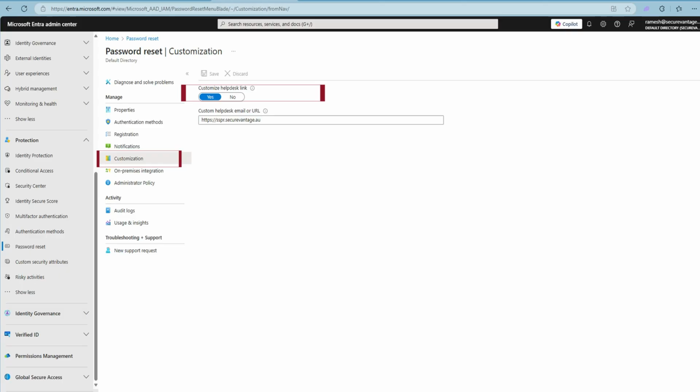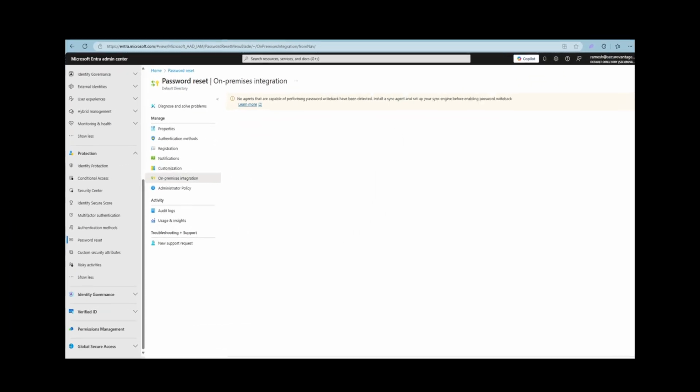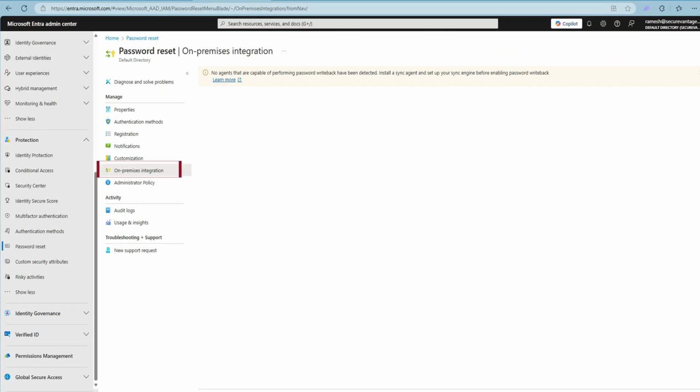Best practice is set this to yes so users know where to get help if they have trouble resetting their passwords. Custom helpdesk email or URL setting. If enabled, you can enter a helpdesk email such as support@yourcompany.com or a helpdesk URL such as, let's say, sspr.securevantage.eu, as you see.